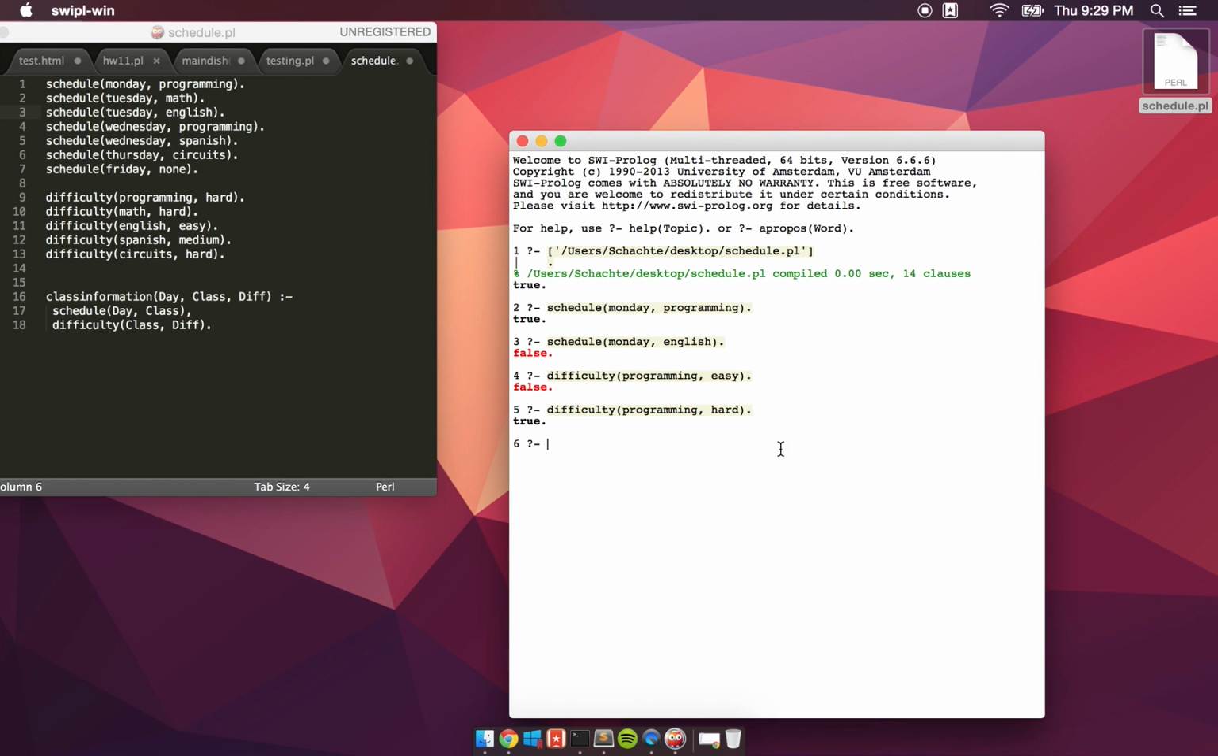So let's say that I want to print out all the classes that I have on Tuesday. Well, I know on Tuesday I have math and English. So if I go class information, and let's say I want all the class days on Tuesday, then I'm going to leave class as class, the default, so this sets it to a variable, and the difficulty is just going to be left as diff, which is also default, so it's going to assign diff to all the difficulty level variables, and then I'm going to end it and hit enter.